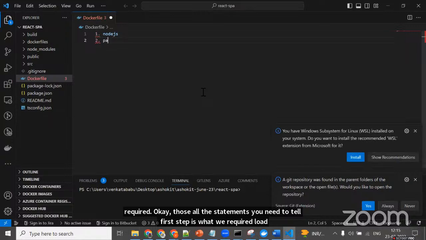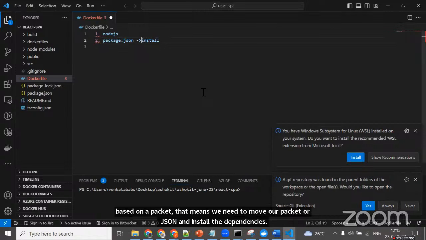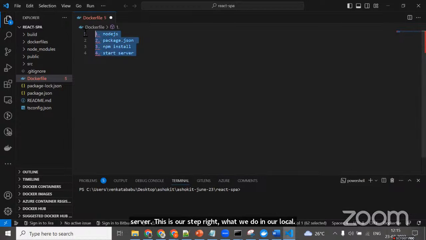Based on package.json, that means we need to move our package.json and install the dependencies. That is the third step, npm install. Once we install, what do we need to do? We need to start our server. This is our step, right? What we do in our local, those all the steps, you need to write in a Docker understandable format.